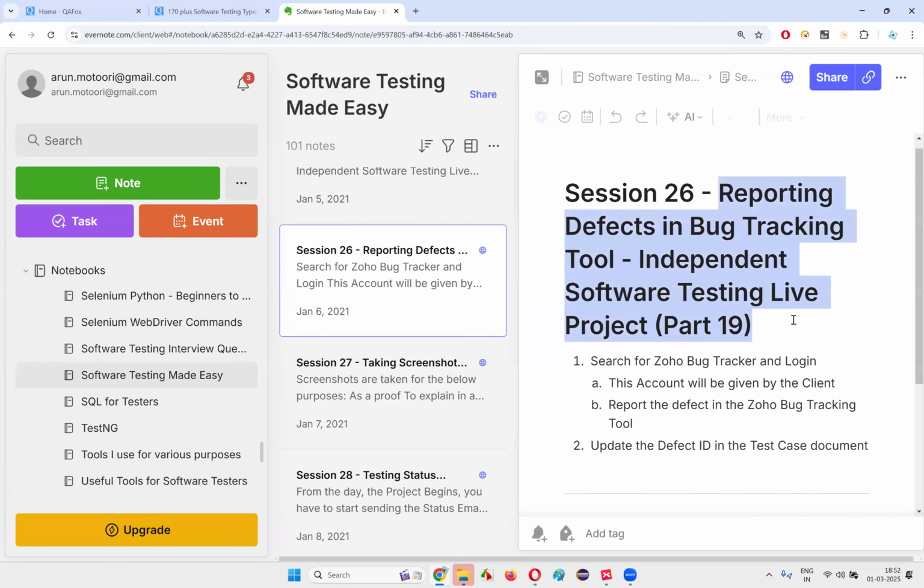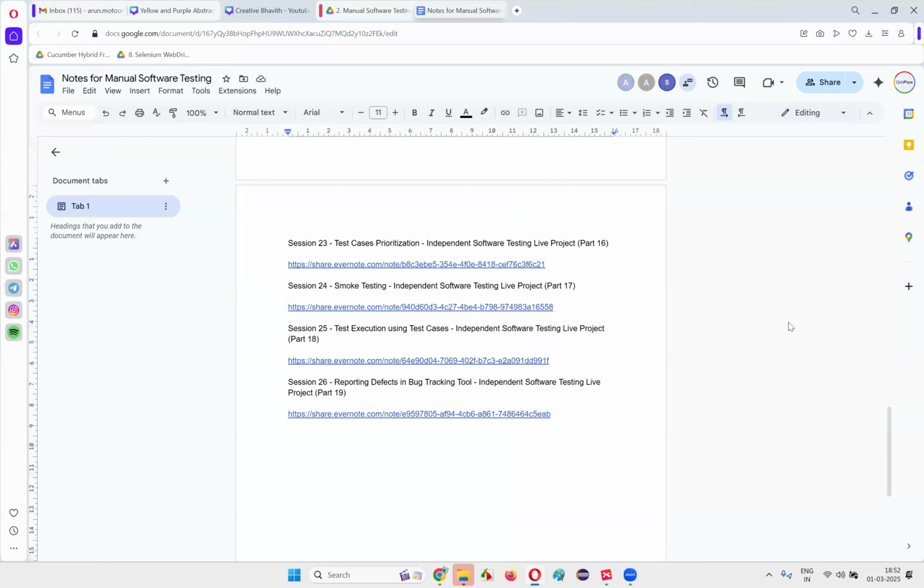But that's okay. Reporting defects in a bug tracking tool, how to report the defects, I'll show you. What's the best way, how to use AI tools, and all those things. I'll cover this.